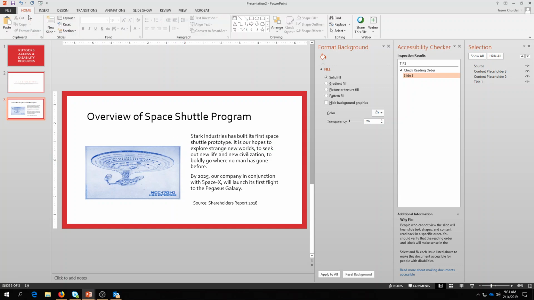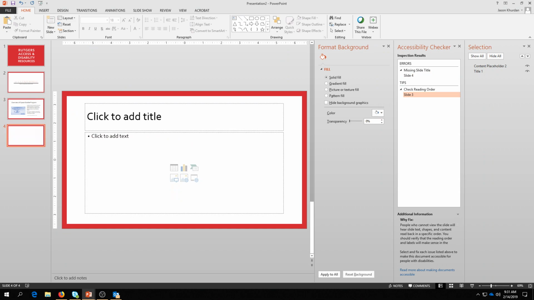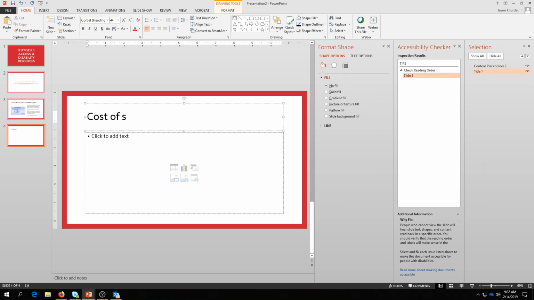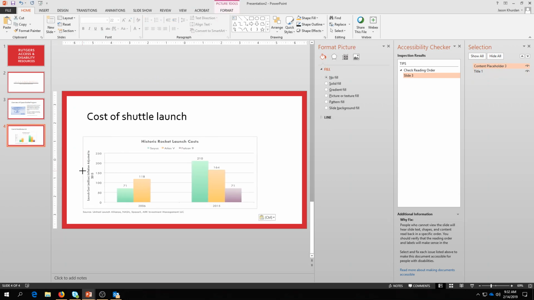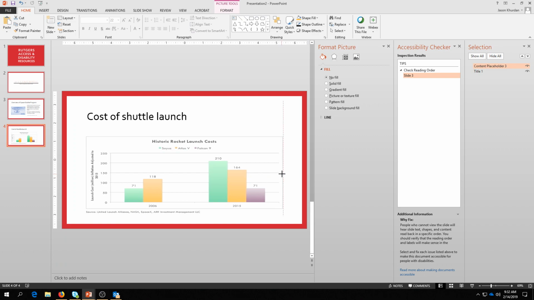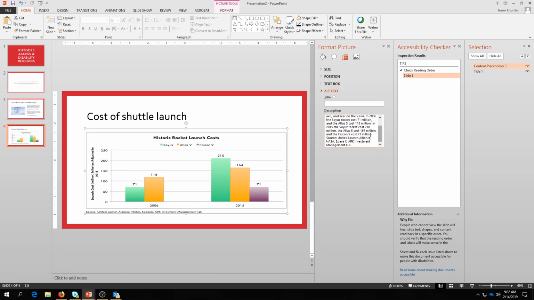So let's continue building our slideshow. So the next one I want to do is the cost of, and we're going to add our graph. If we want to, we can make this bigger. And then if I check our alt text, you can see that the alt text did carry over.